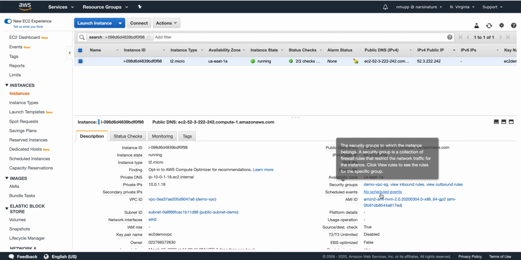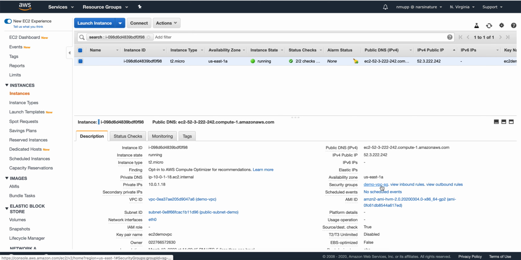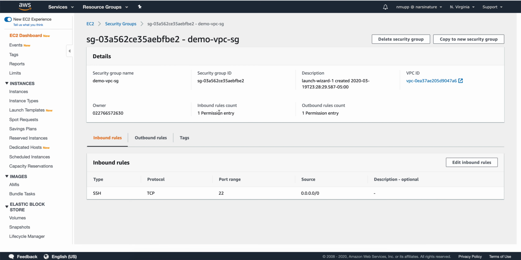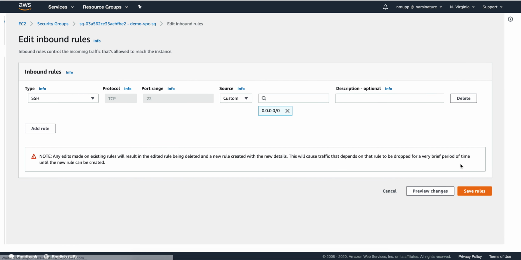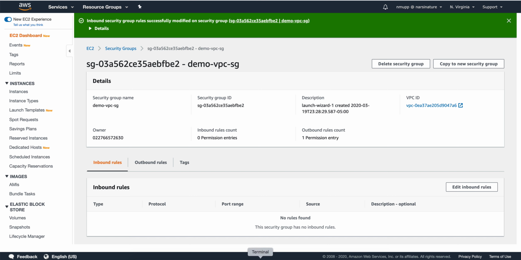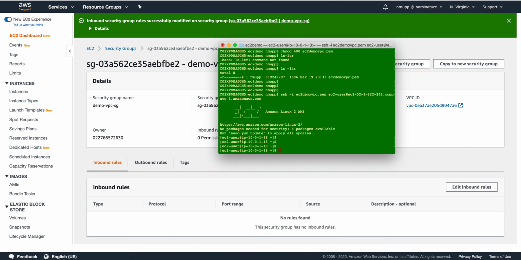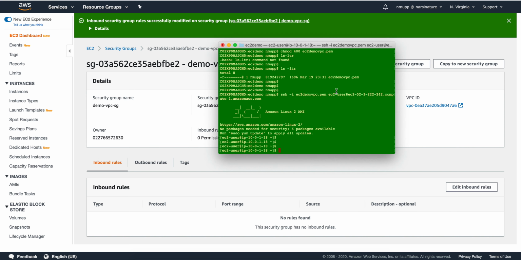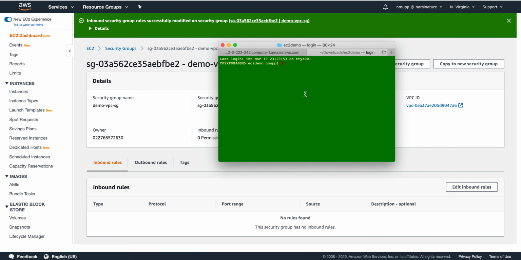That is possible because if you go to the security group, and here in the rules I added the SSH protocol, right? If I delete that and save rules, now let's see. I'm going to exit this. It's already disconnected, right? So let's try that.